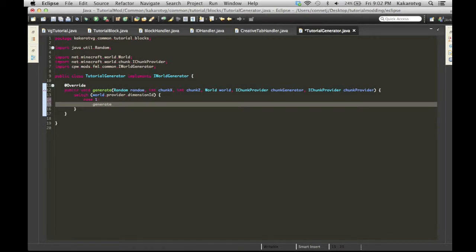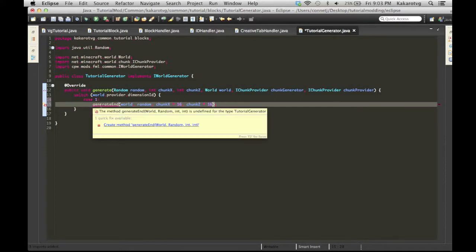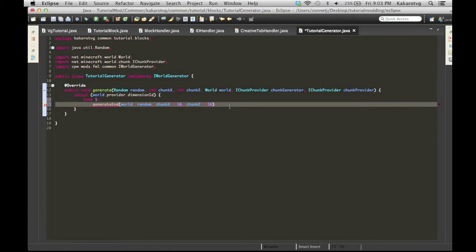Generate end, world, random, chunkX times 16, comma, chunkZ times 16. And make sure it is end, not ent.